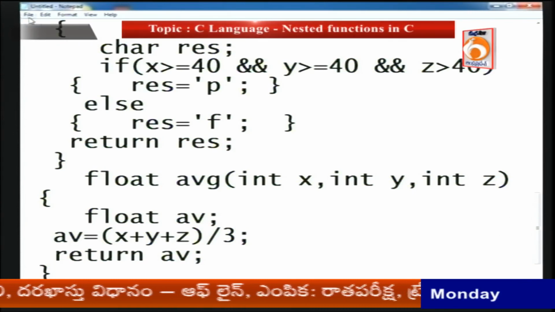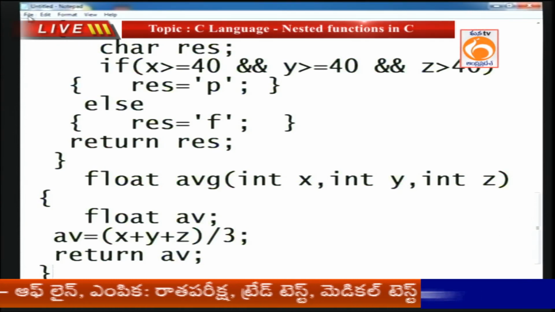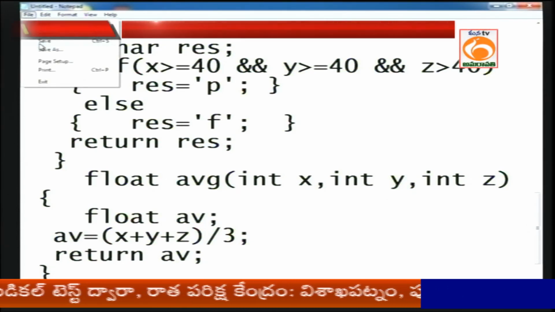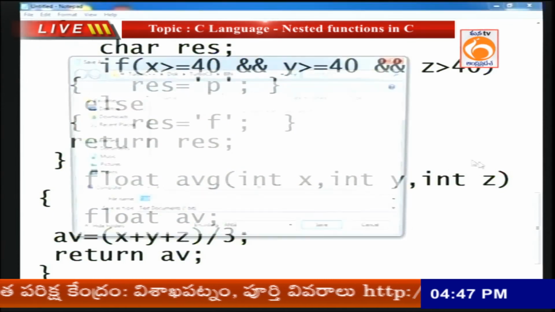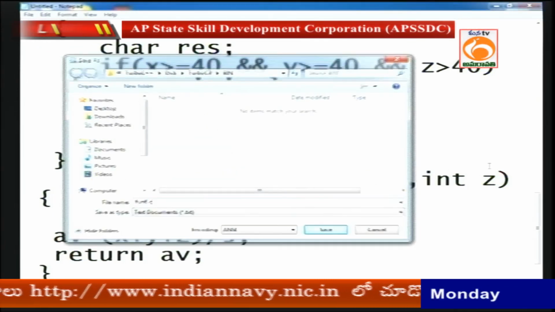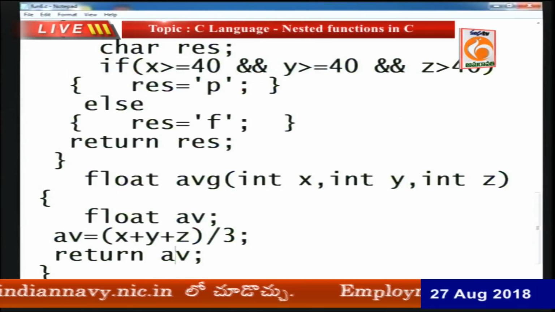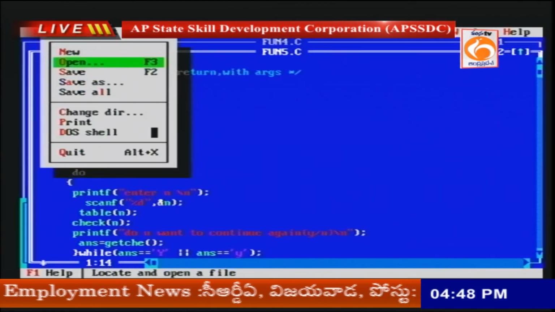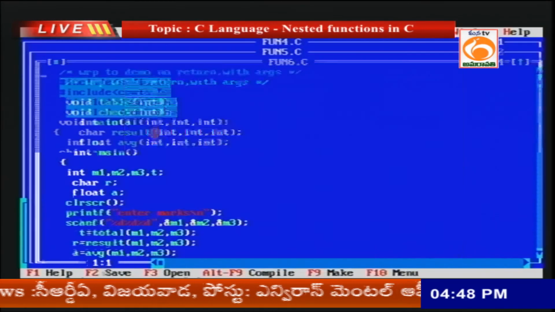Now you see that if I save this, I want to save this average expression. Now I want to save and return this. Function 6.c, function 6. Now I want to compile and run this program, function 6.c.